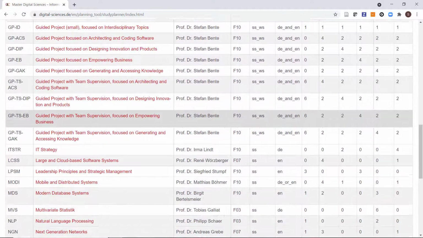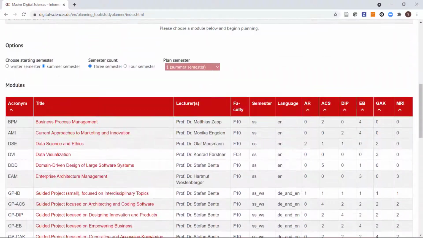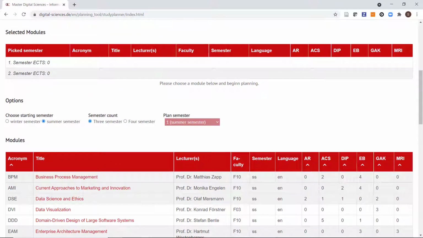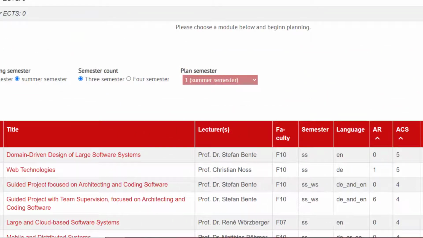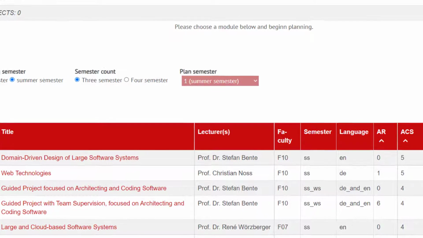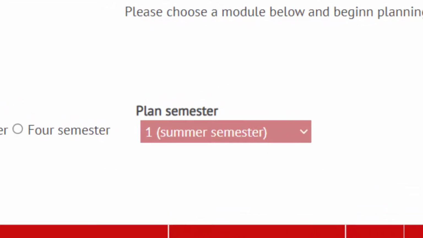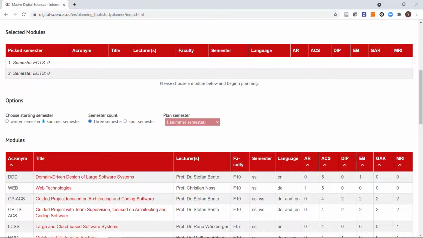And now you see that here we have the whole table of modules. What makes it a little easier is that you are able to sort this table according to the focus areas. So Lisa sorts it according to architecting and coding software, bringing up all the modules that have a high contribution to this focus area. I just said you see all the modules. That is not really correct. You see only the modules that are offered in summer semester if you have selected summer semester here. So that makes it really easy to pick your favorites.